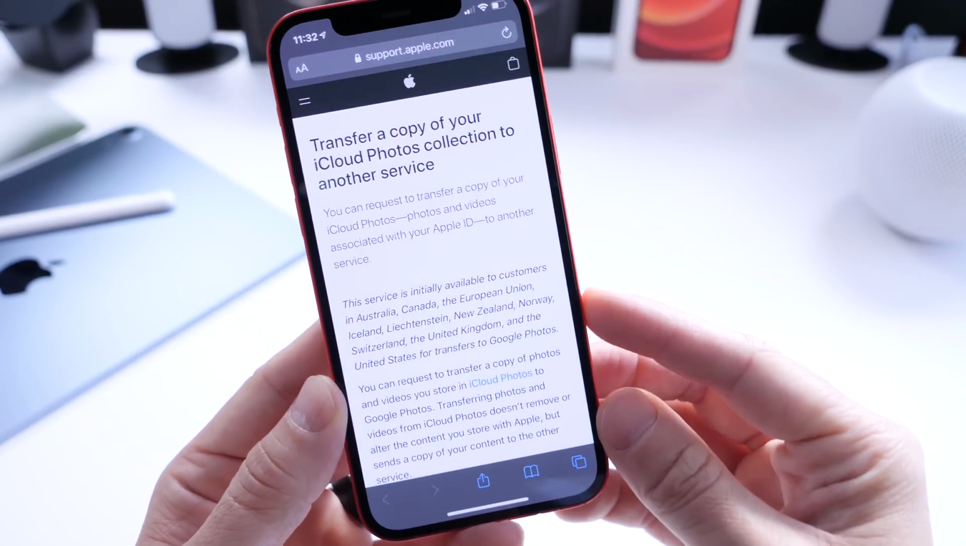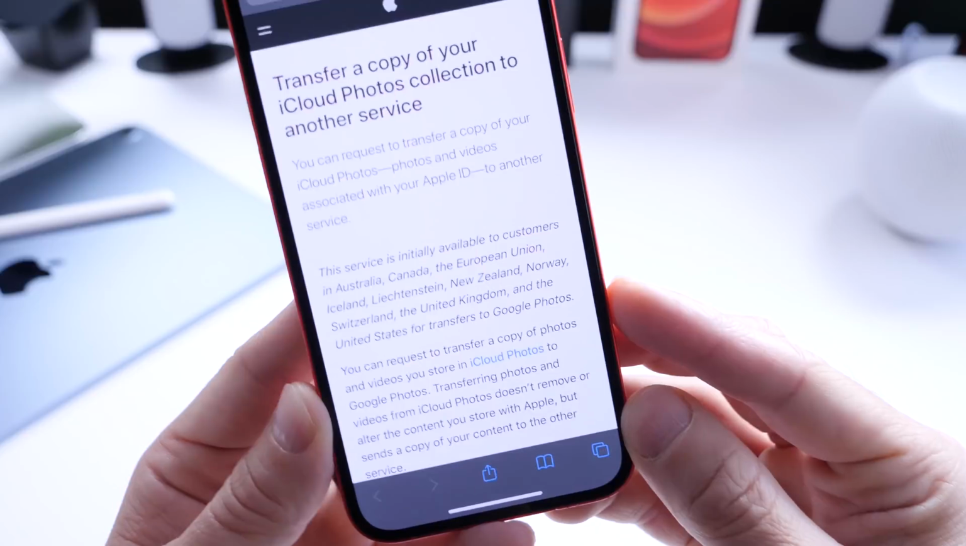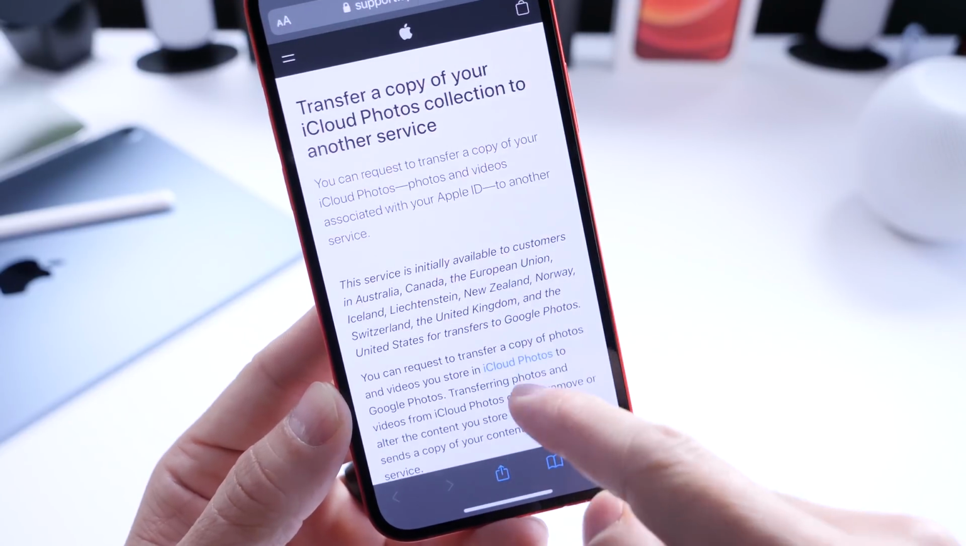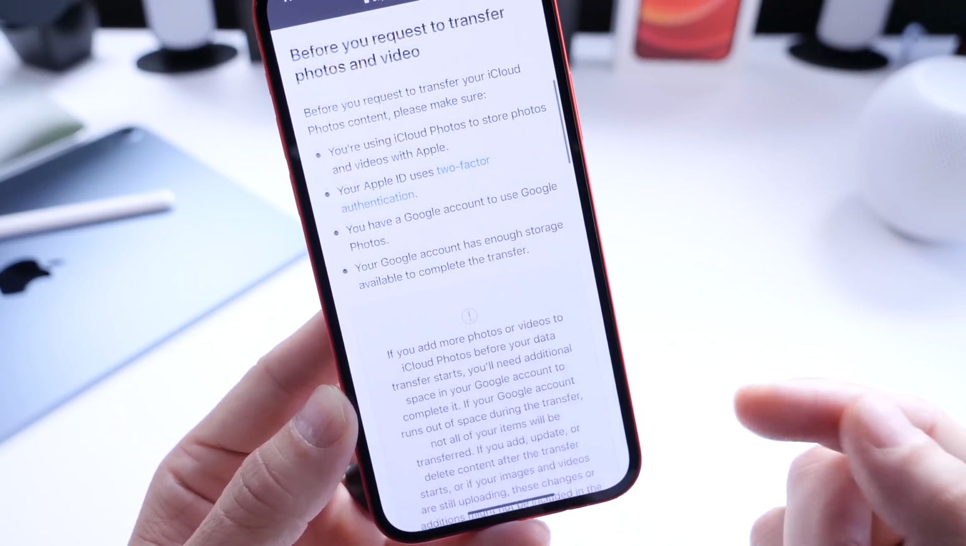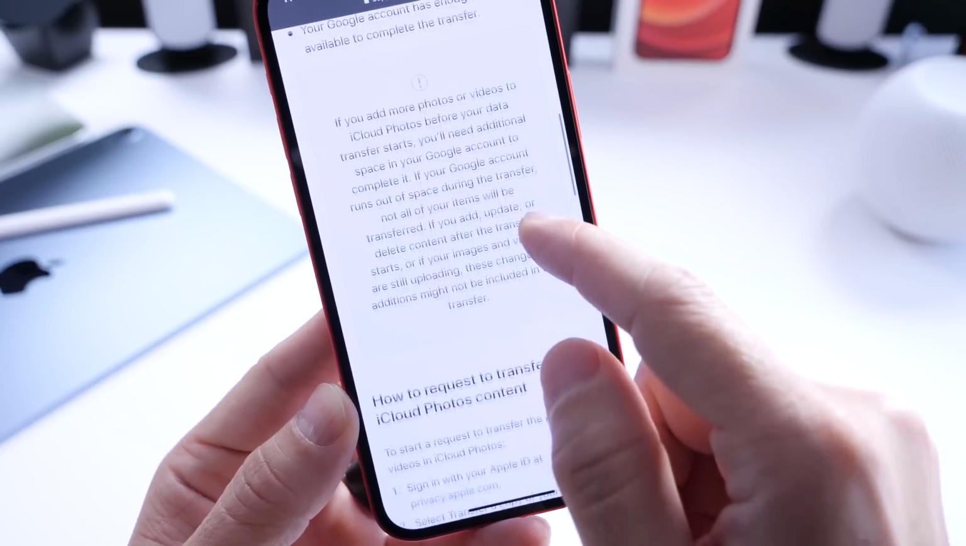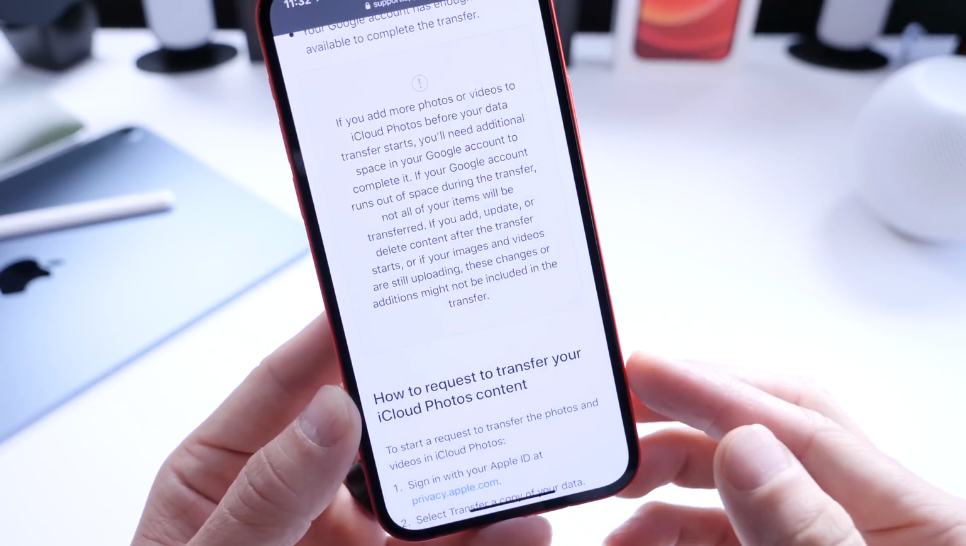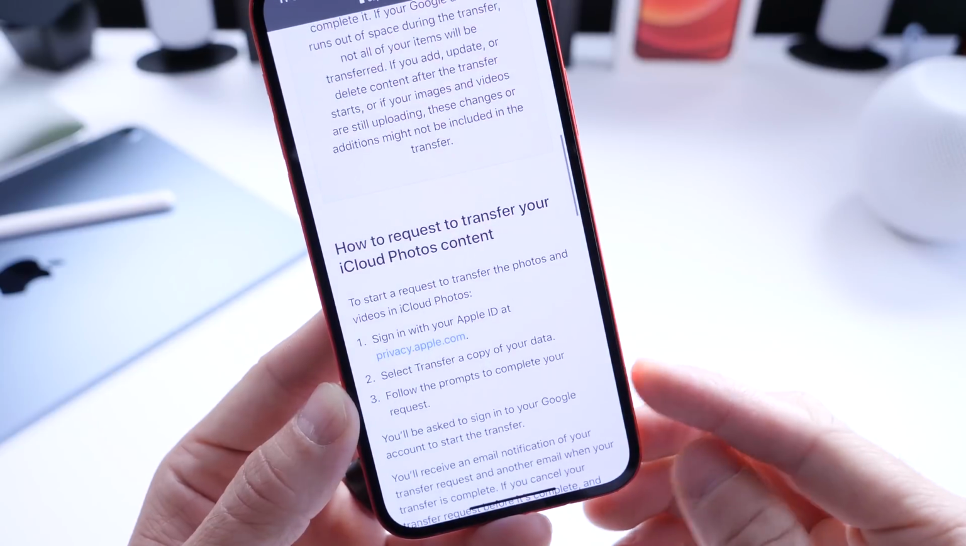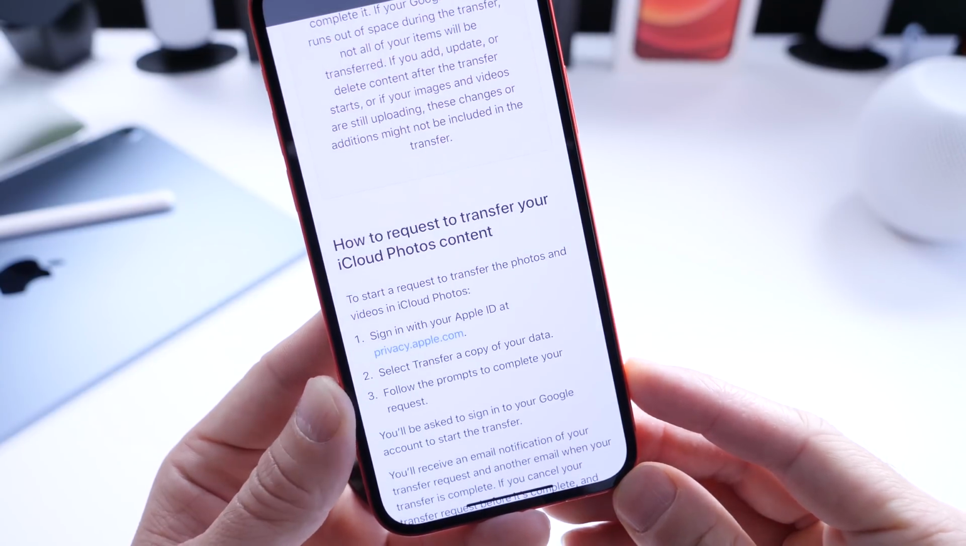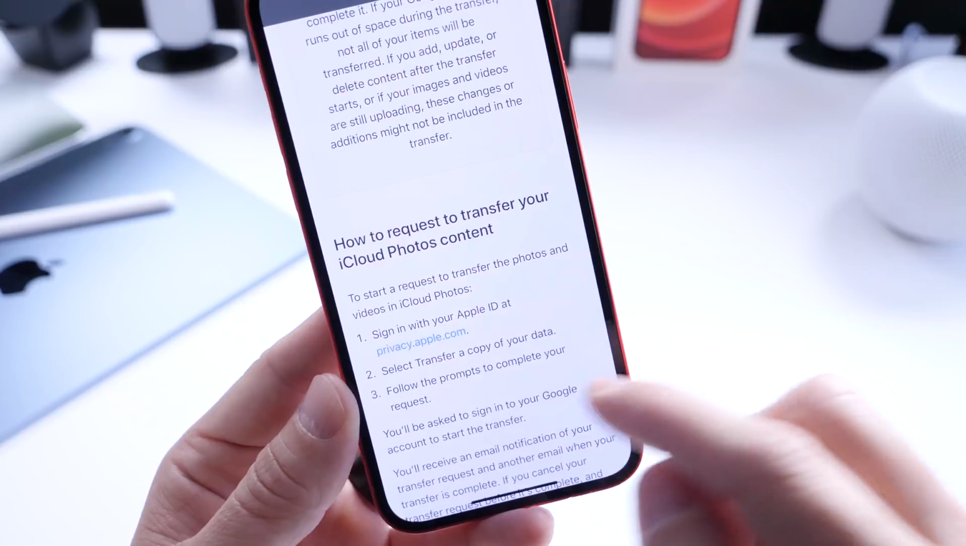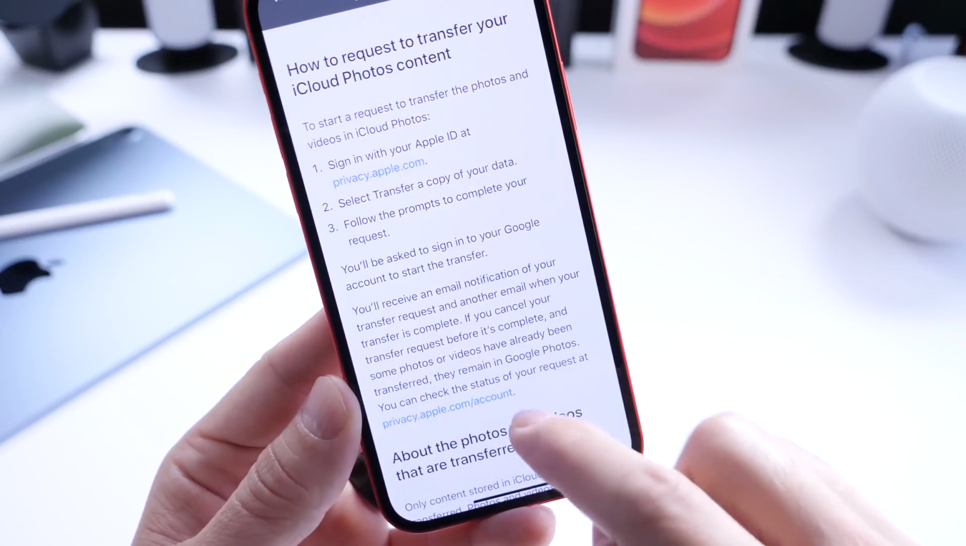I'll link everything in the description. This is the actual page right here where Apple talks about where it is supported, any restrictions. Of course, you need a Gmail account. Apple will actually take about 3 to 7 business days to make the transfer because they do need to verify that the account that the photos and videos are being transferred to is yours, obviously. So it takes a while to go ahead and authenticate that.